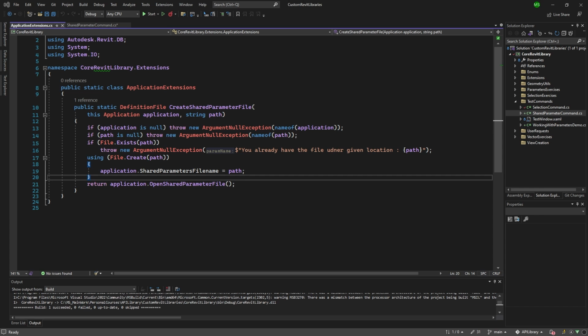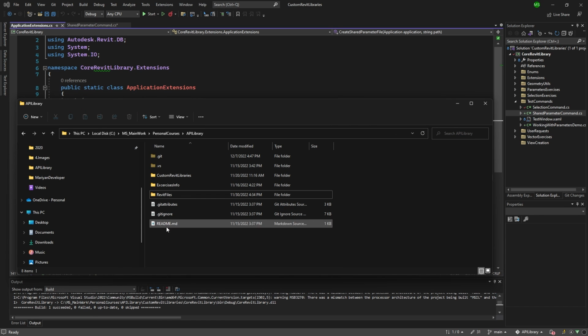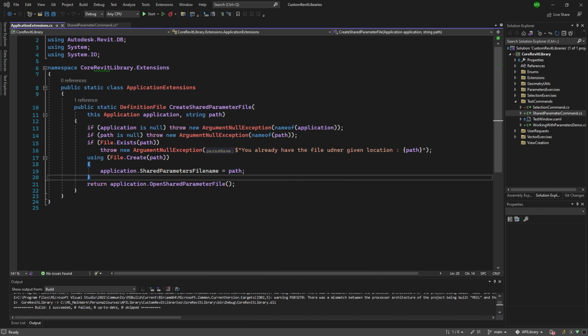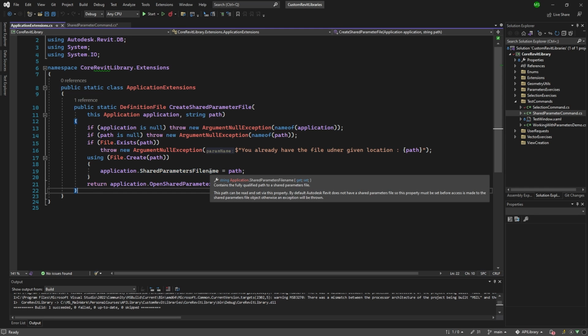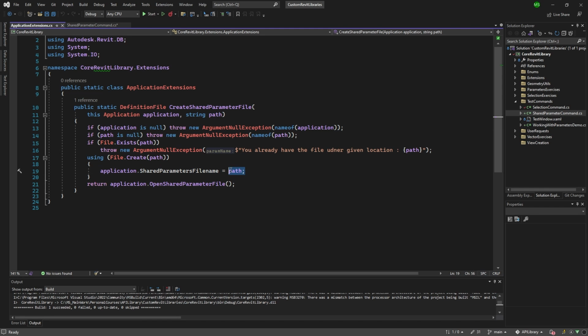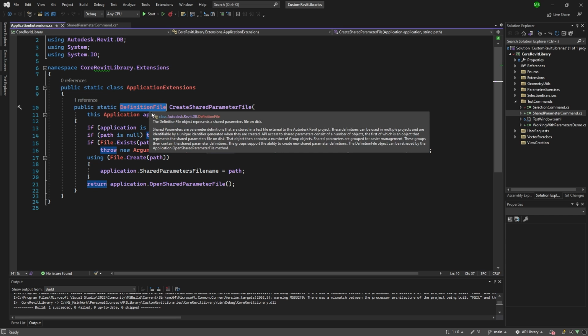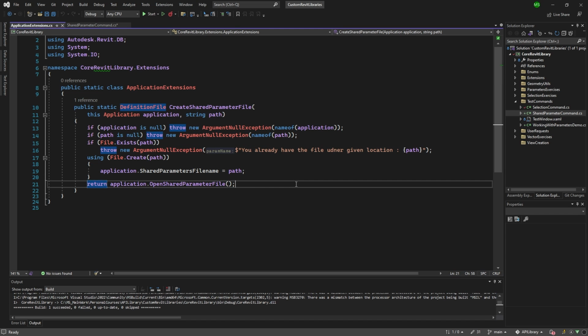Here, I don't have this file, but I want to have this txt file in this directory. And I'm simply setting the property of my application that is called SharedParameterFileName. It has a setter, so I'm saying, you know what, I want to use that. And as a return, I want to get my definition file so I can start working with this.